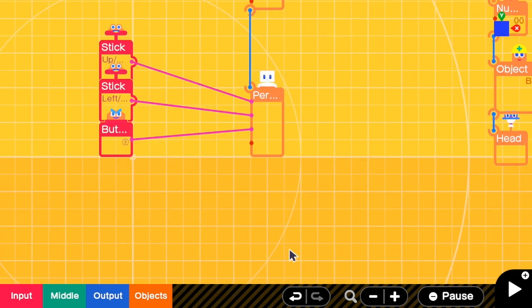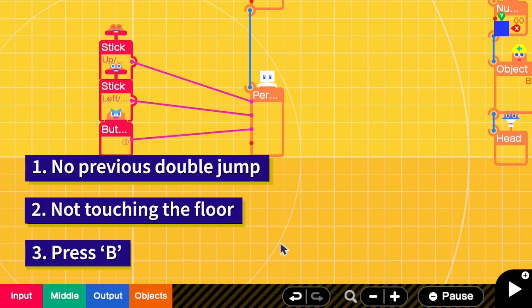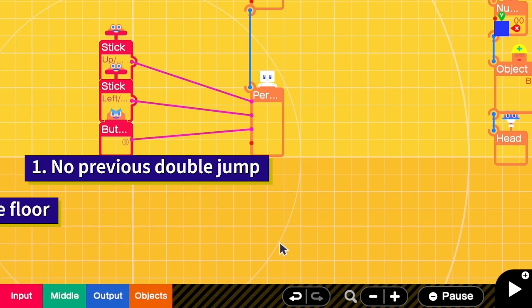Okay, so when we do double jump, there are 2 questions. So let's say the first question, when can a person do a double jump? A person can do a double jump if the person has not done a double jump before and when the person does not touch the floor, and also when B is pressed.